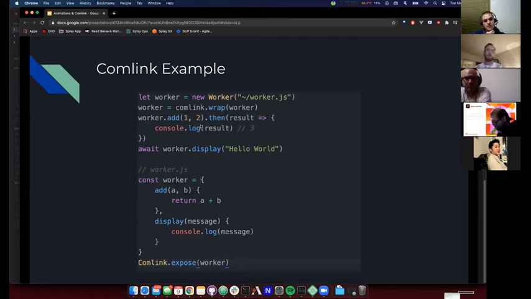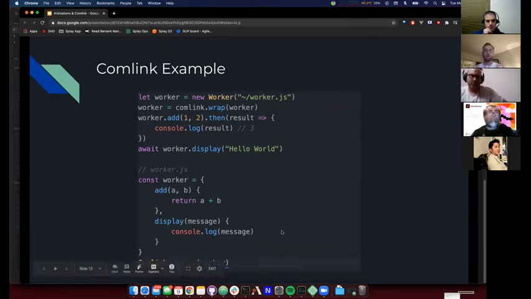Alternatively, instead of using then, you can use await and just get the value directly that way. And then also, in the worker file, you call comlink expose on the object to expose it.